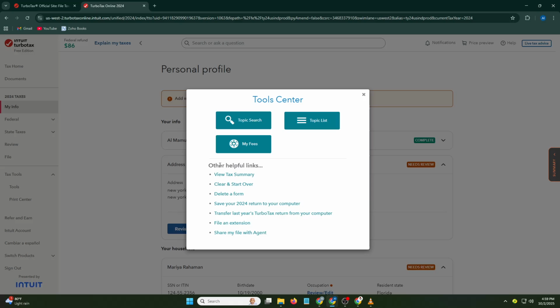Often, just reviewing the flagged error, double-checking your entries, and correcting any typos will fix the problem right away. For example, missing social security numbers, mismatched names, or incorrect income details are some of the most common mistakes TurboTax highlights. But what if you keep fixing the errors and they still come back?